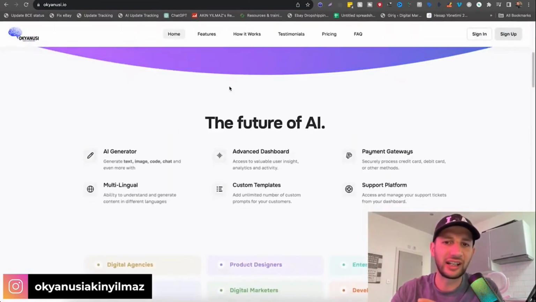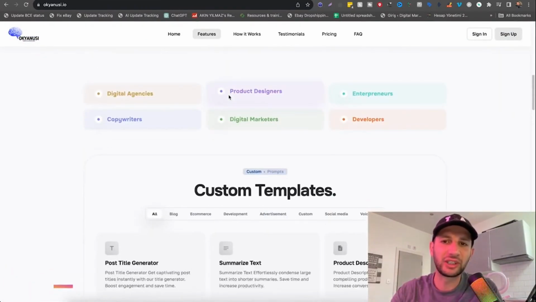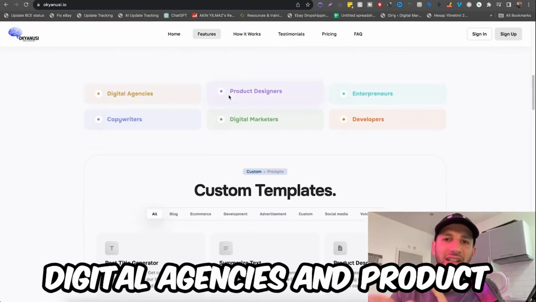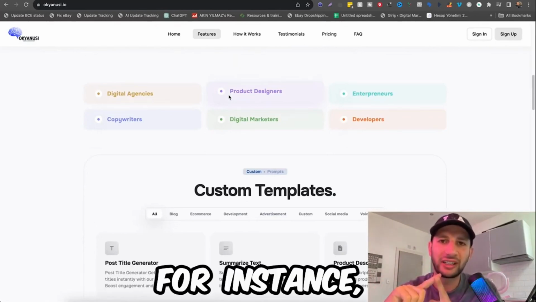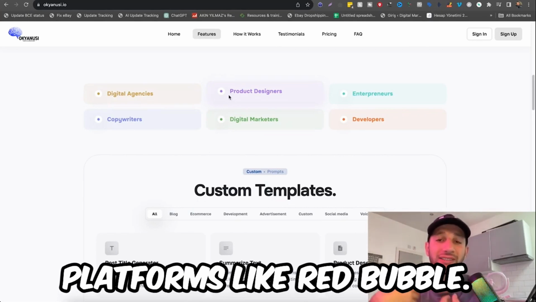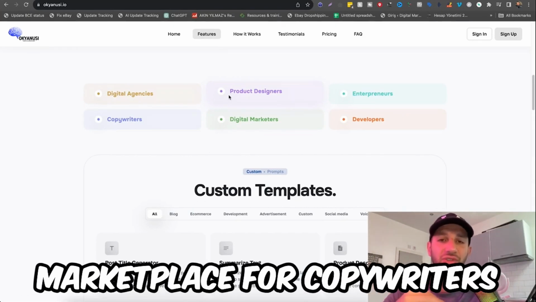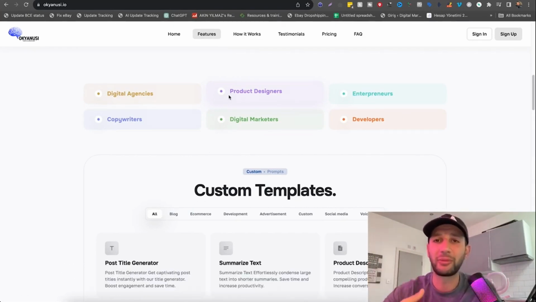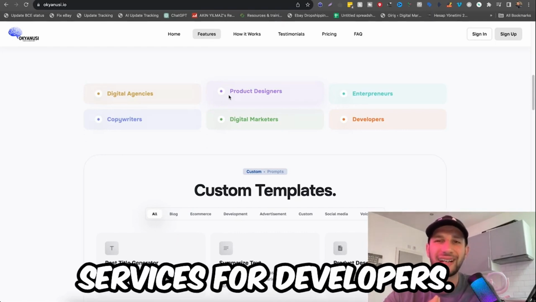I've explained in detail here what it does. Now I'll show you quickly. This service is usually used by digital agencies and product designers. For instance, I'm referring to those creating designs on Amazon Merch or platforms like Redbubble. You're building a digital marketplace for copywriters aimed at entrepreneurs, and you're mostly offering services for developers.